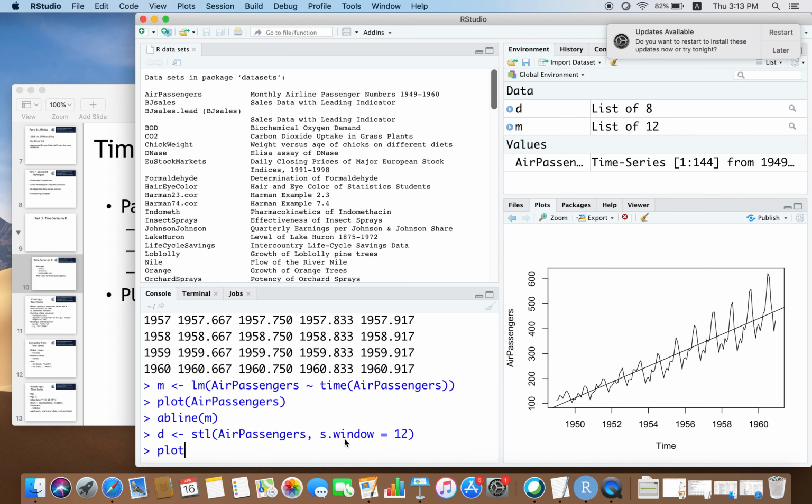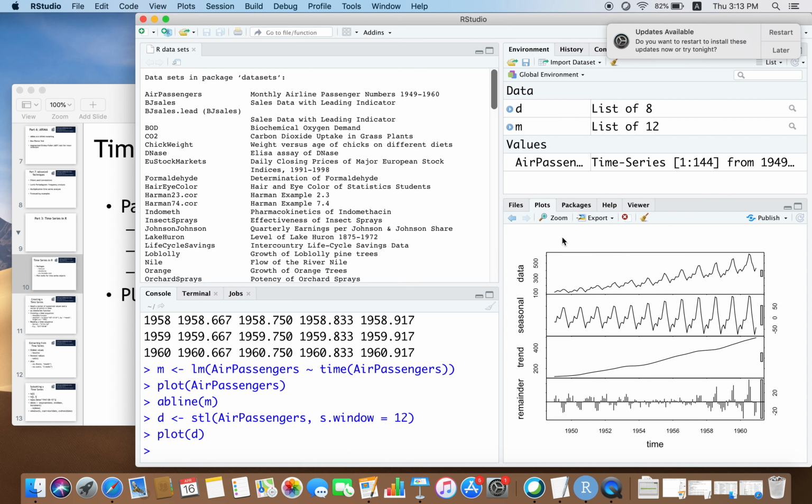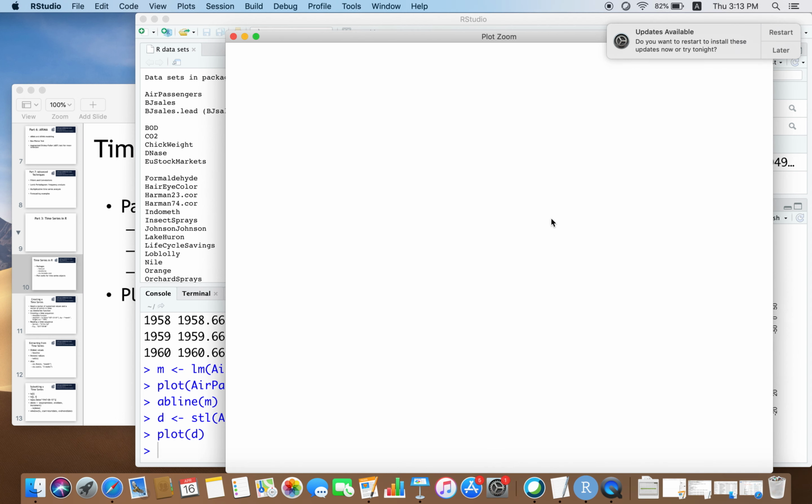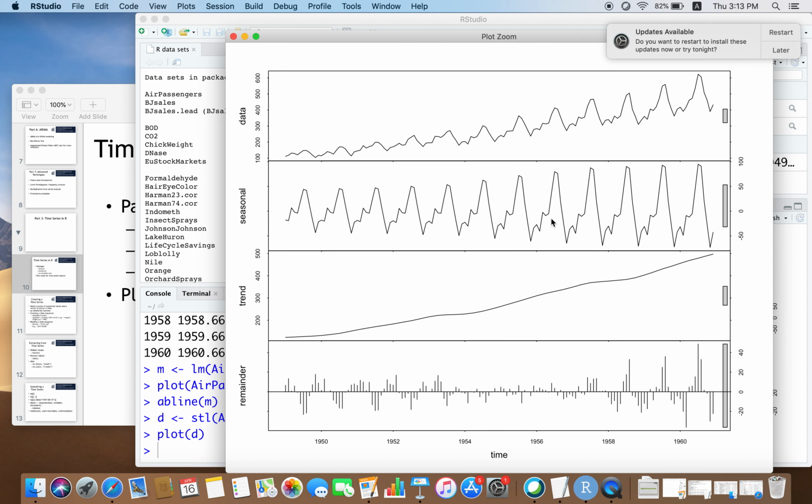Now, if I plot the result d, I get something very interesting, right. I get all these different plots. The top one is the actual data, it is the same as the earlier plot, because it is stretched a little bit, it is looking somewhat flatter. So, this is the actual plot of the data in the AirPassengers data set. The third one here shows the trend. So, you can see this is not a straight line anymore, it is the actual trend.